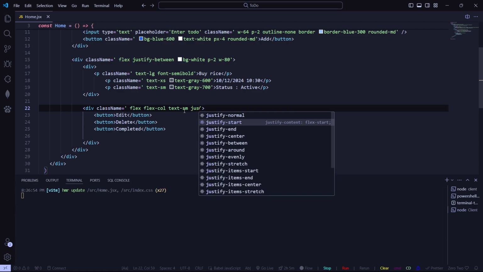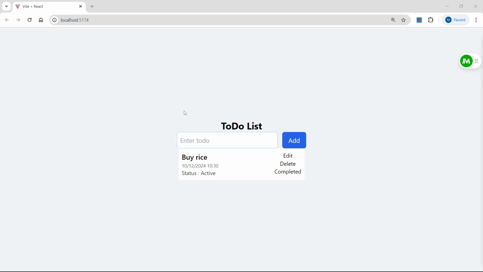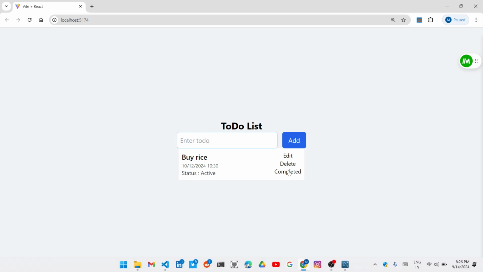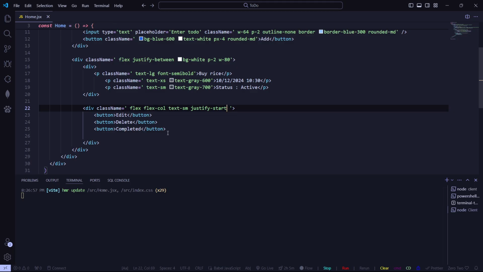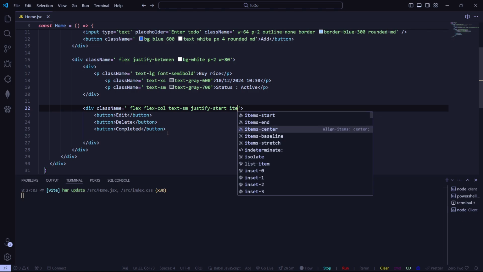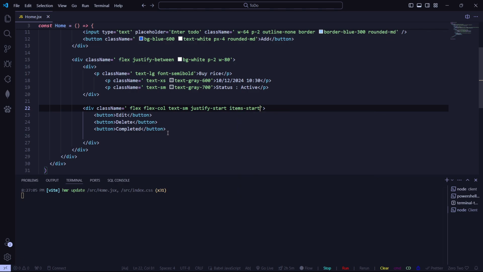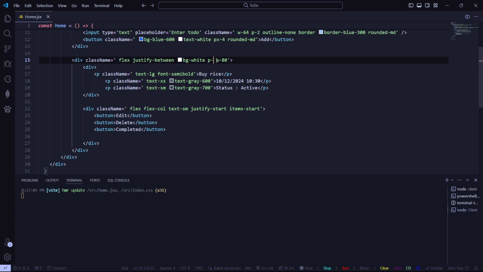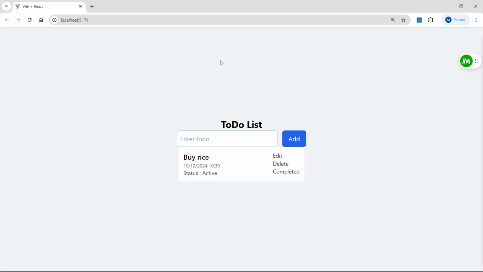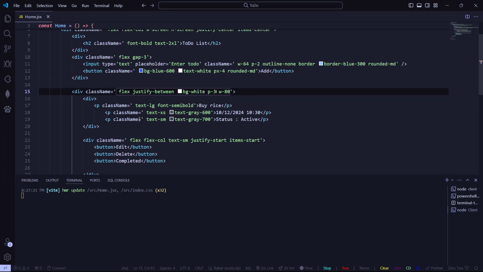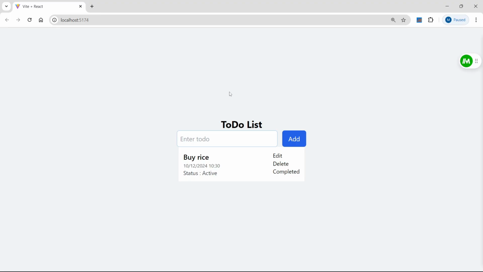Justify start and start, add some padding 3. Okay, this is our task. Now add some space at the top of the task. Empty 3.